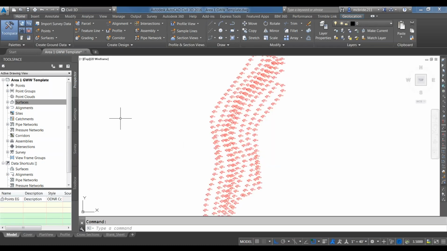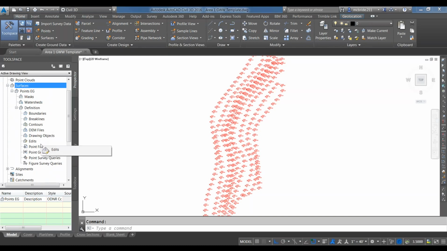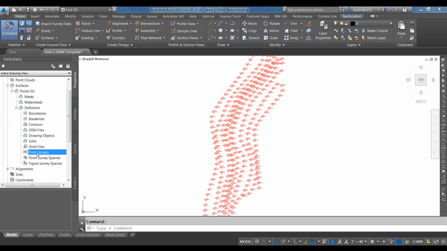Now it didn't do anything in the model space, you see, but if I go over to the prospector pane, I can see if I open up the surfaces, it created this points EG surface. Okay, but you don't see any contours in the model space yet because I haven't physically added the points group into the surface. So to do that, you have to open up the points EG surface over in the prospector pane and open up definition and scroll down to the points group name, select it, and right click and just hit add.